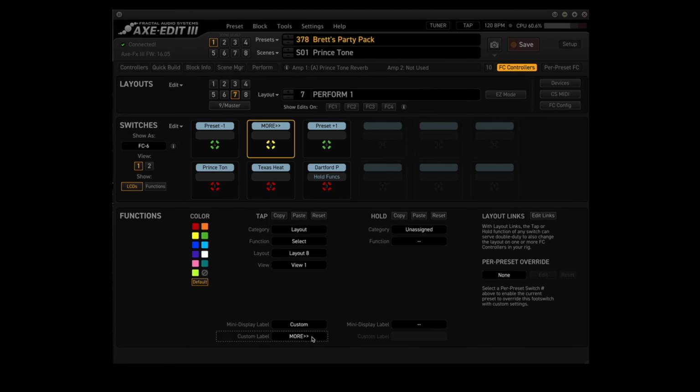Now we go to Perform 2, which has had 5 of 6 foot switches reassigned. Chorus 1 has been changed to Looper. The Tempo Tuner foot switch has been changed to Effects 1. Drive 1 has been changed to Scene 4. Delay 1 has been changed to Scene 5. And Reverb 1 has been changed to Scene 6. Let's go through these one by one.